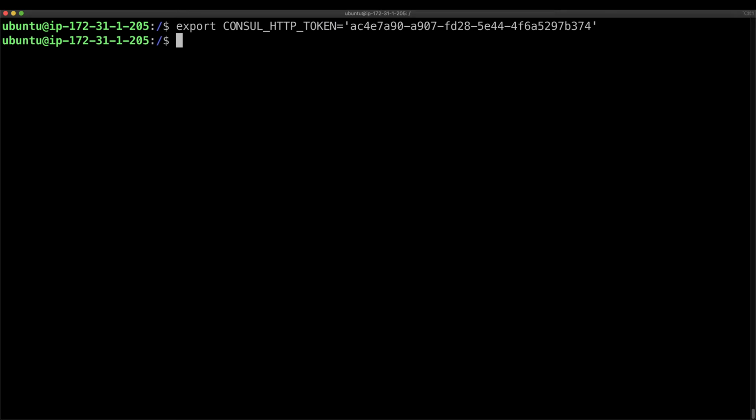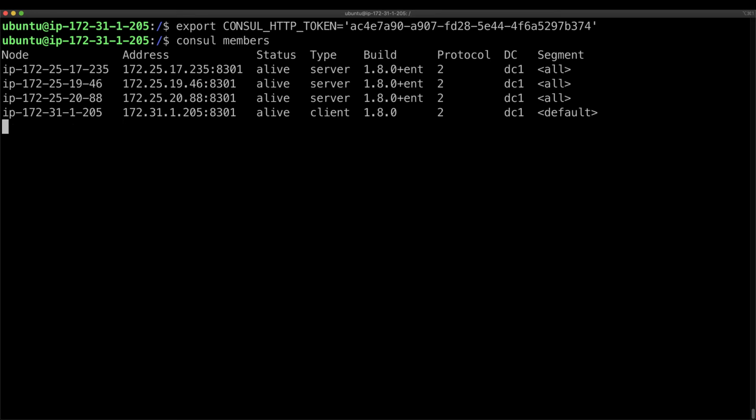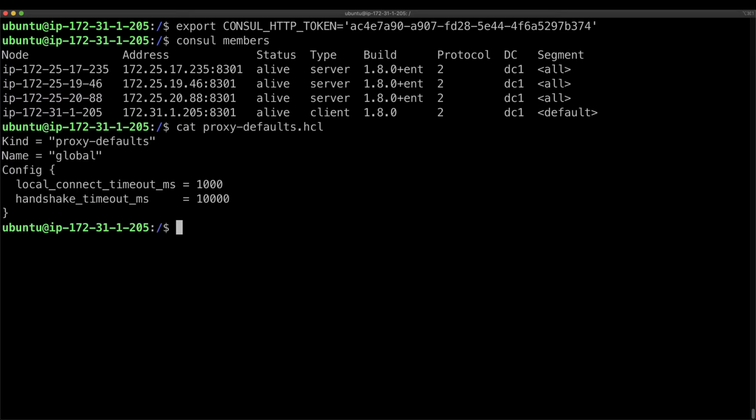With this token exported, we could do a consul members and show that our client is actually a part of this HCP environment. Applying the configuration is actually quite easy. If we do a cat on this proxy defaults HCL file that I have, we can see some basic configurations that are in place as part of this configuration file.